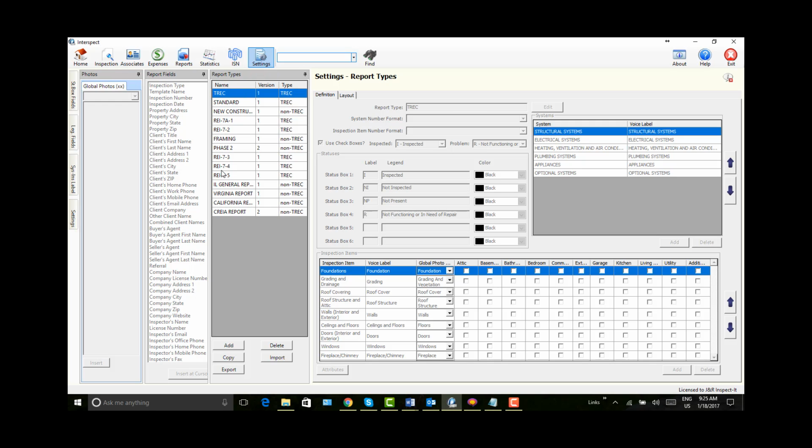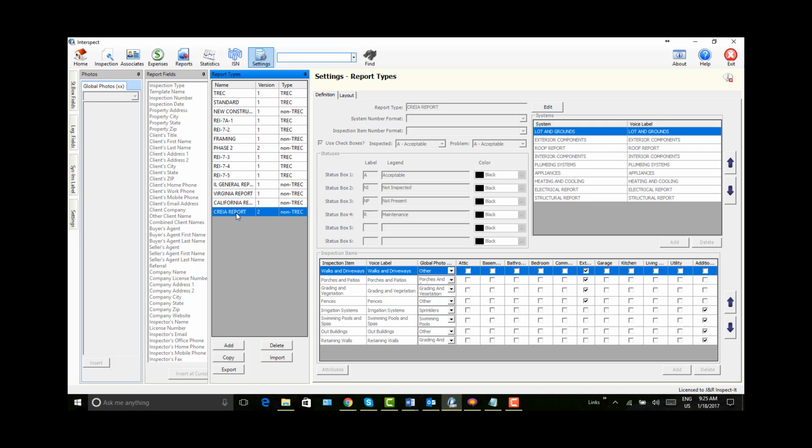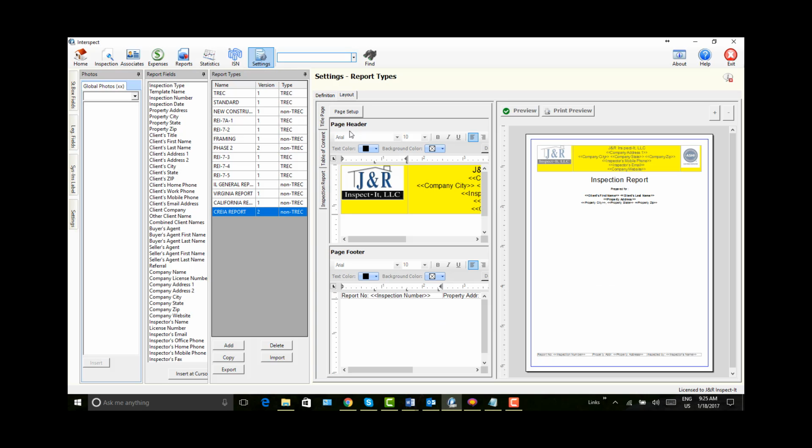We'll go back to settings, select our CREA report, go back to layout, and since I'm still on my title page here, I'm going to go ahead and adjust this property address and move it over so that it will show up correctly the next time we do this report. Let's select table of contents.